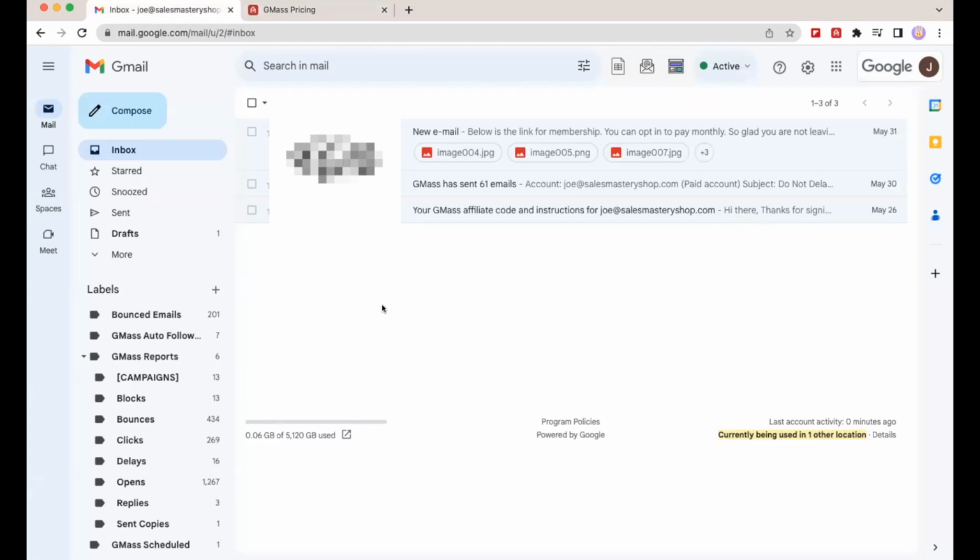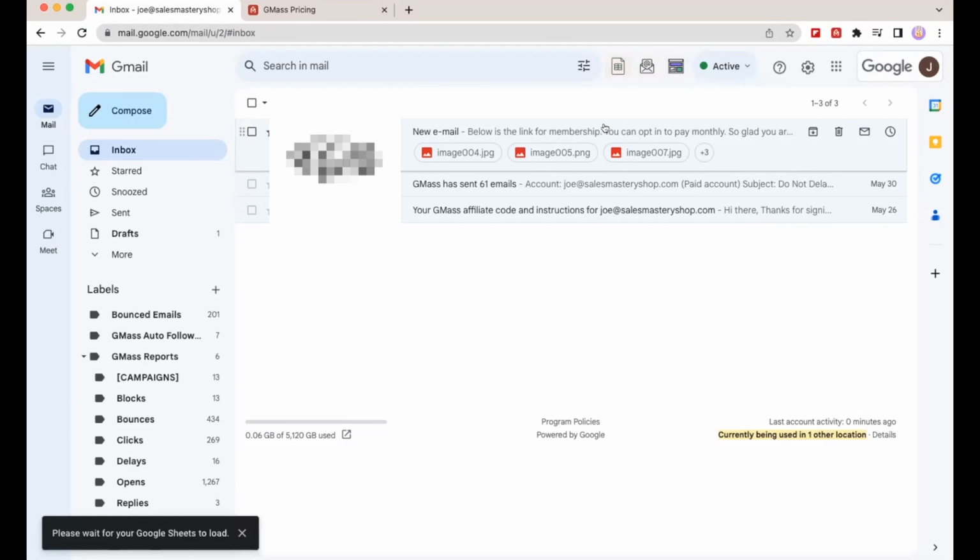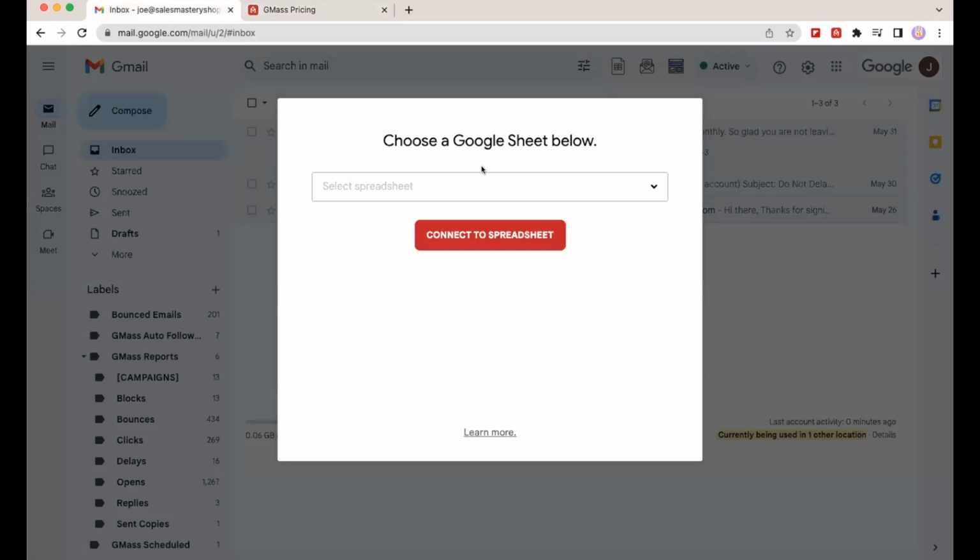So next we jump into the actual email. What I have done here is I've added the Gmass extension to my Chrome browser, and that brings up these three icons here at the top. This is the first one that you'll notice. It actually allows you to attach to a spreadsheet.